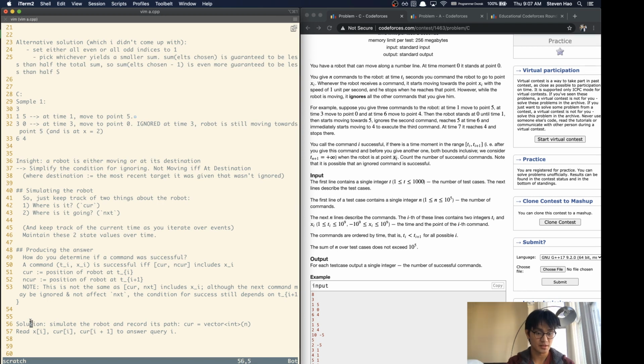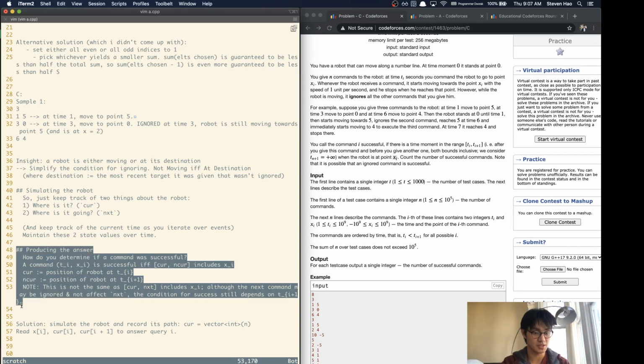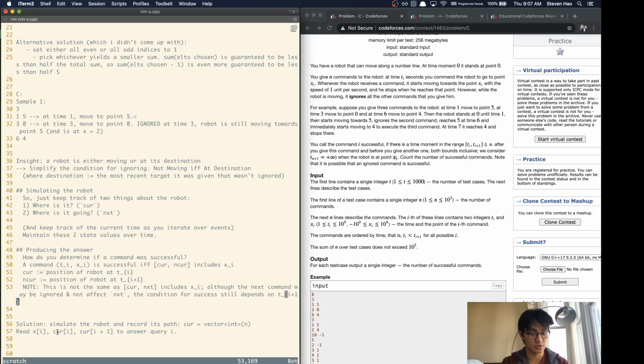So the solution is actually pretty straightforward. You use the simulation idea to figure out where the robot was, and then from the insights about producing the answer, we realize we only have to record the path of the robot, which is the sequence of positions it was at over time.